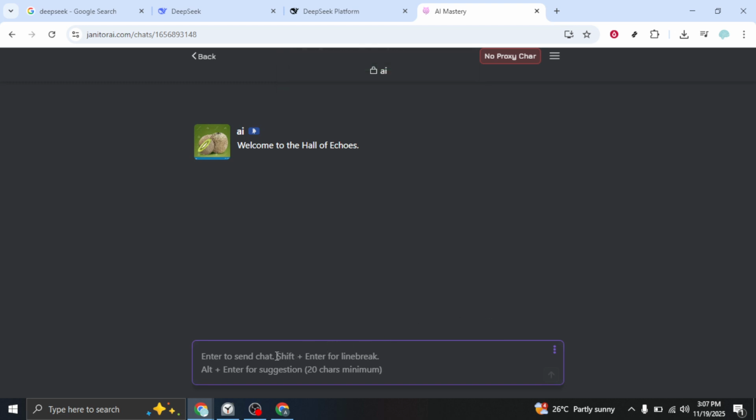A green success message means you're good to go. If you have multiple configurations, make sure the one you just added is selected for this chat. Return to your character chat and send a message. If everything is set up correctly, the reply you see is now generated by DeepSeek through Janitor AI, using the model and endpoint you configured.